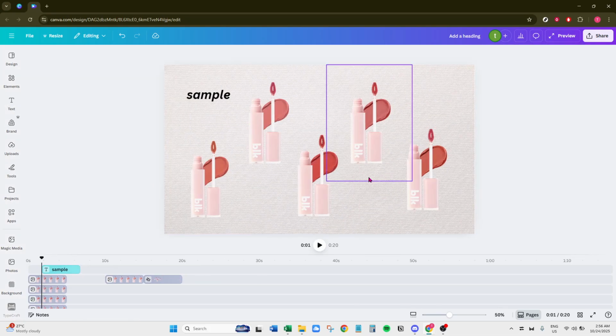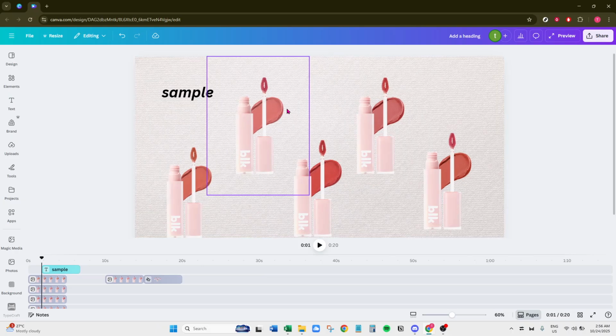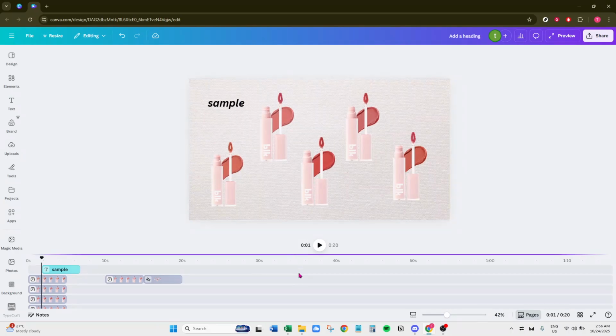With practice, you'll be able to create more complex animations, but even with these steps, you've unlocked a powerful tool to showcase your product. Thanks for watching and happy designing.